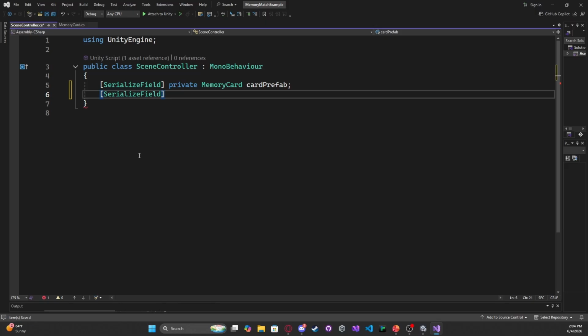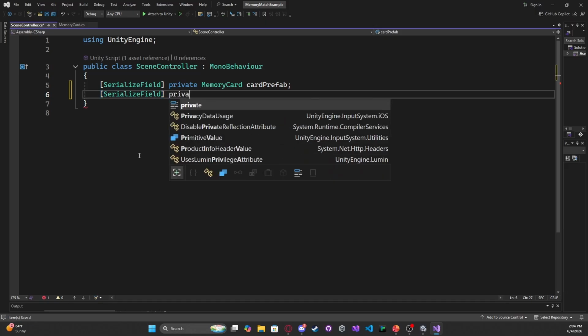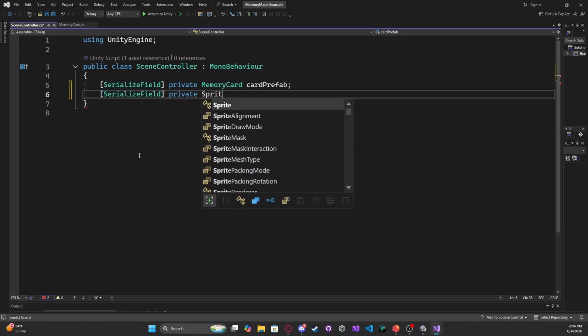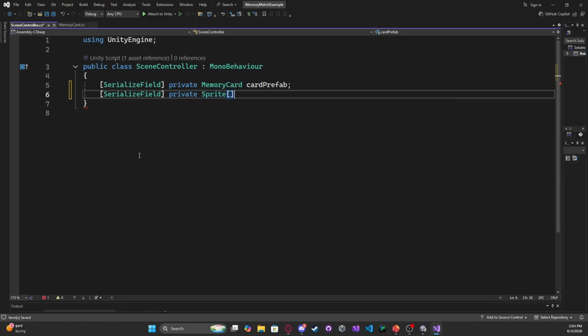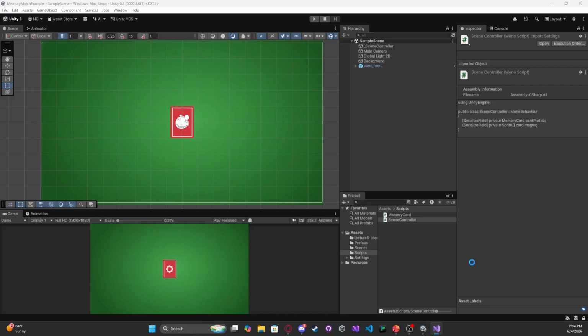And then we'll have another serialized field here. This one's going to be a private sprite array, okay? And the way we show an array is by putting these square brackets next to the data type. We're going to call our array card images. And what this array is going to hold is all of our different faces, right? So we have a square, a diamond, a crescent, and I forget what the other one is. It might be a triangle.